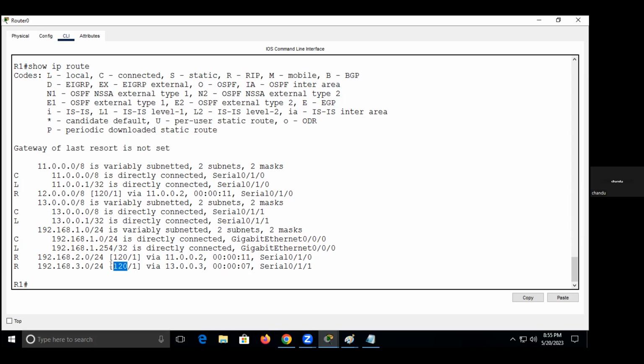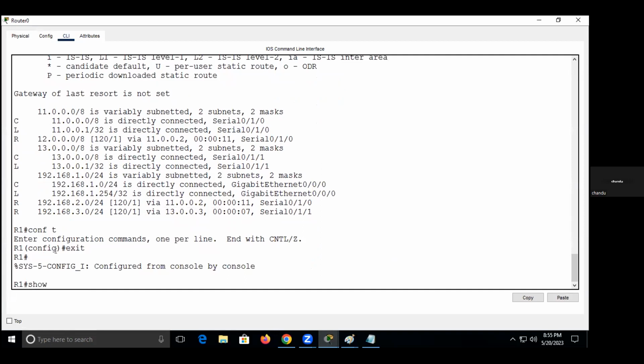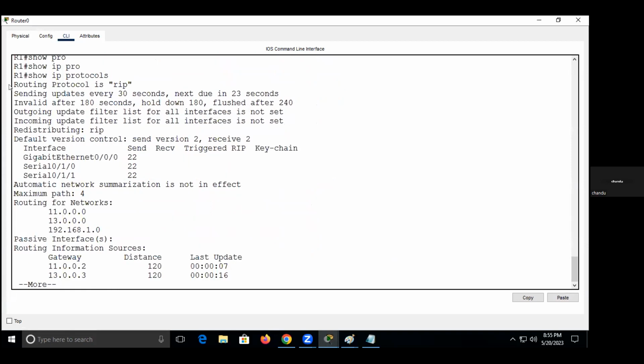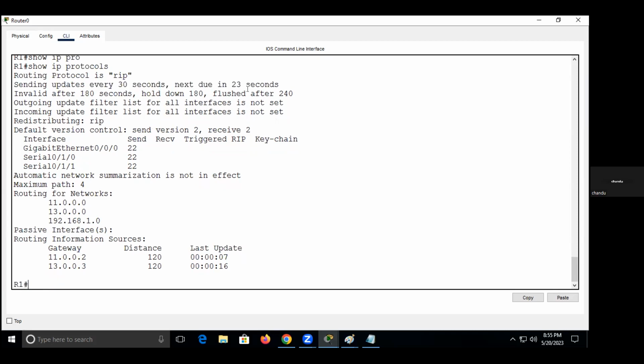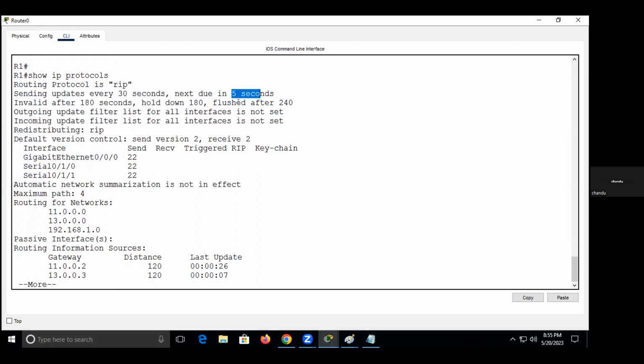120 is the administrative distance, that's the distance for RIP routes. I can go to config t. Furthermore, type the command show IP protocols. The protocol that I configured, RIP, is sending updates every 30 seconds. Next schedule in 23 seconds. Next schedule in 5 seconds, so within 5 seconds, if any changes are made, it is going to be updated.